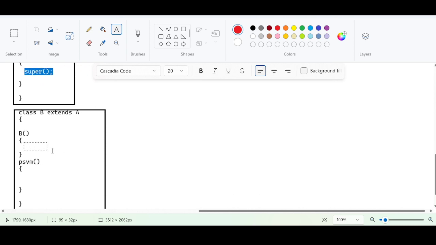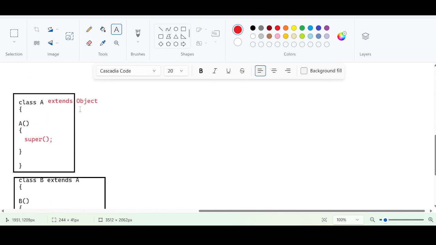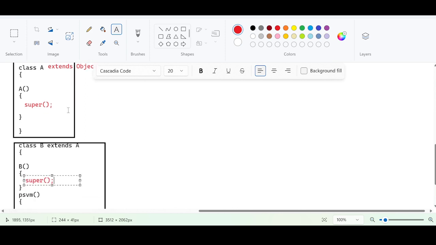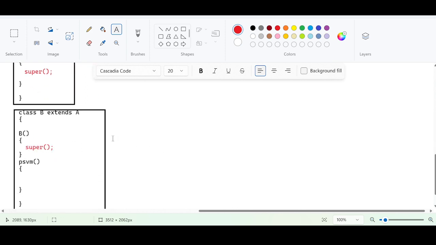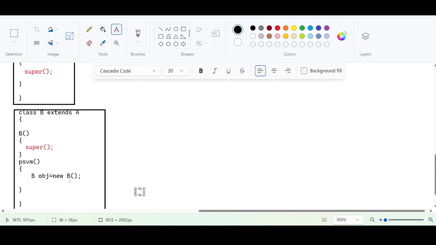You don't see it, I don't see it, but if you look through the compiler's eyes, this is how the compiler is going to see it. That's why I marked it in red color, the super keyword. Now the call is very simple. If you are creating an object, for example B obj equal to new B, we have discussed these things already. I am just giving it to you as a recap. We are calling the B constructor.